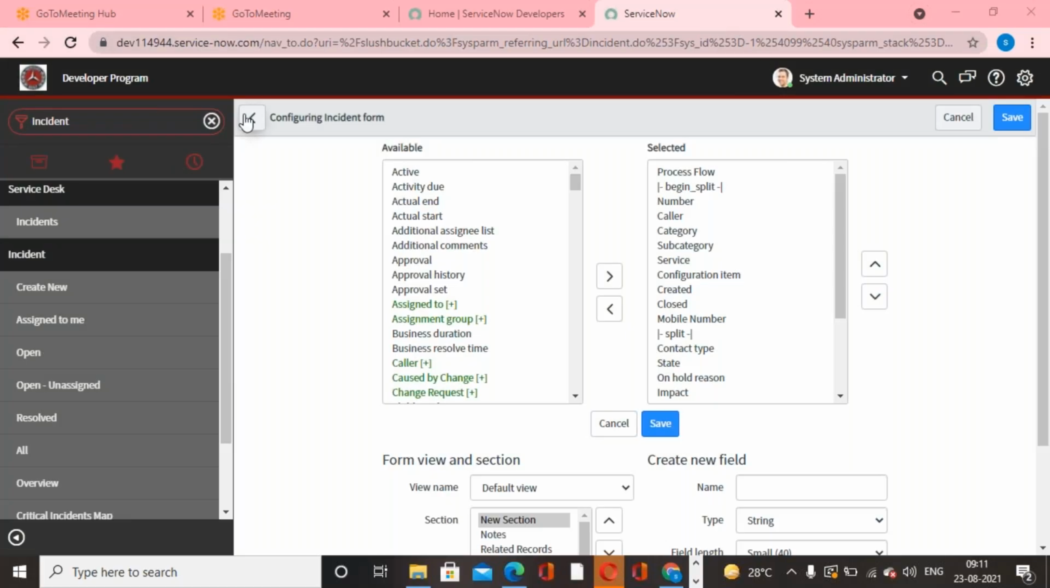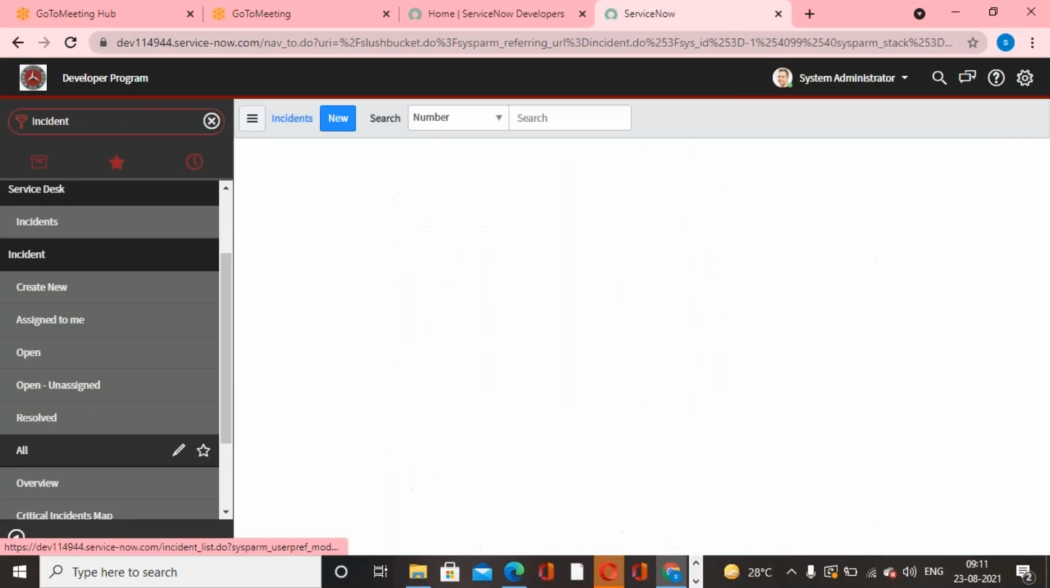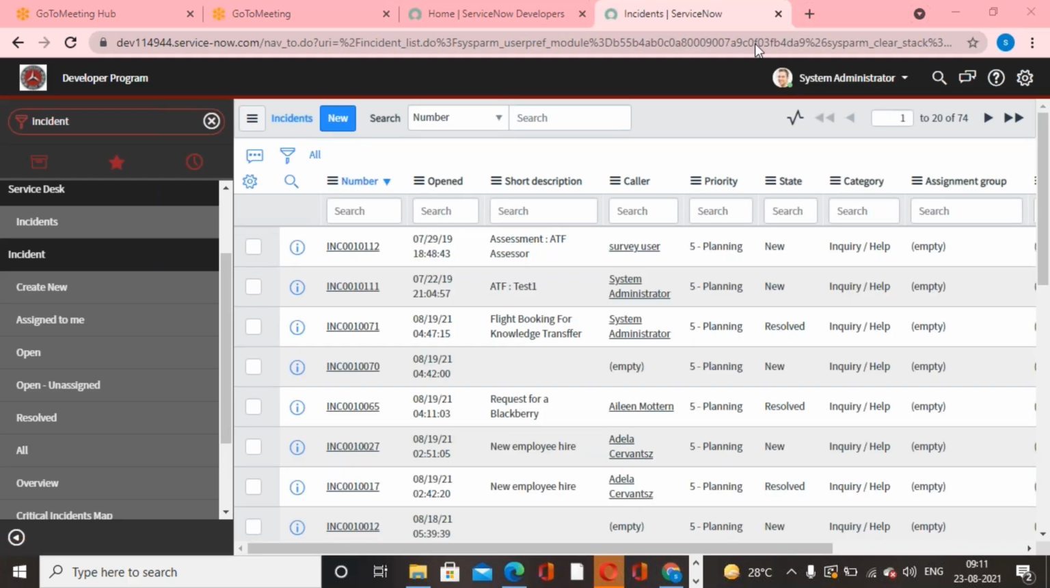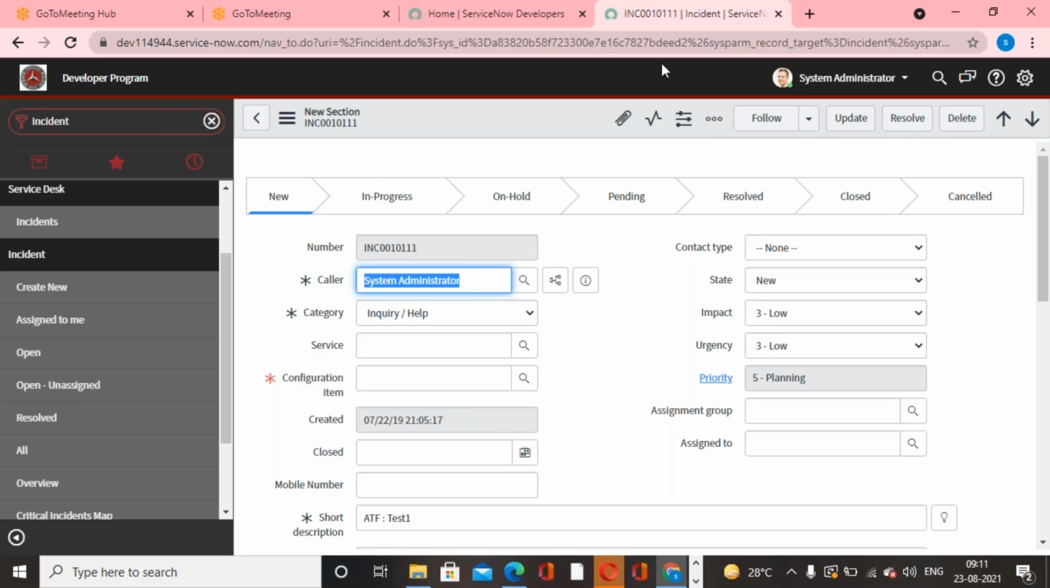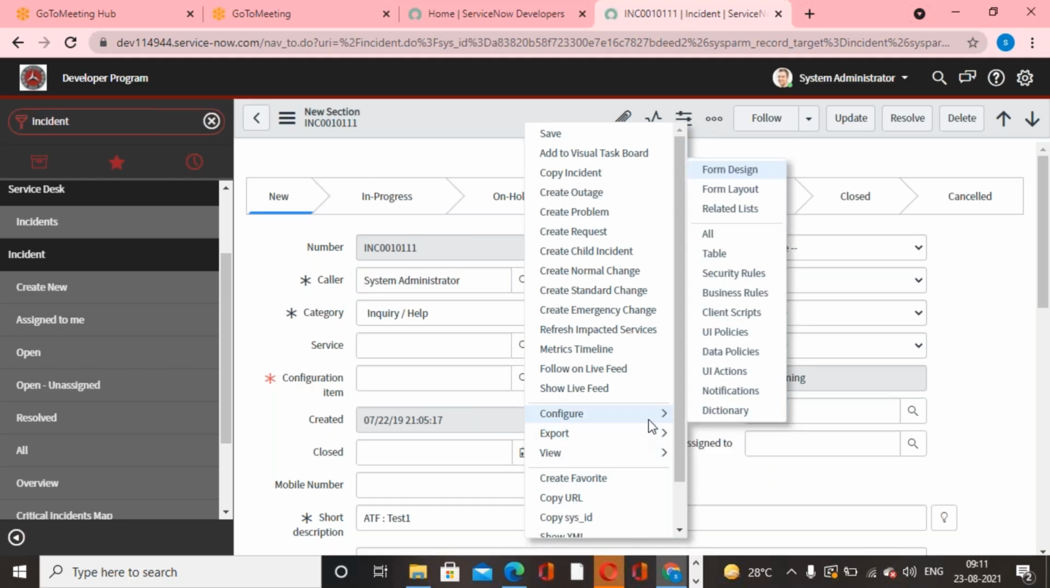Okay, so this is about how to design the form. Which form do you want to design? First, you need to open that form. That may be an existing record or a new record. Right click on the form header, navigate to Configure, and then Form Layout.